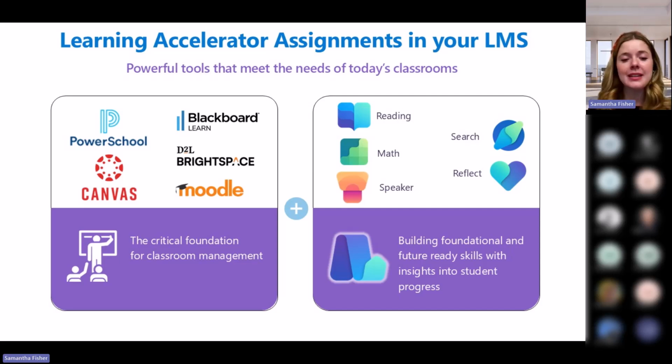So our Teams Assignments LTI allows you to bring all of the cool features of Teams Assignments, including the learning accelerators, directly into your learning management system flow. So this allows you to create, complete, and also grade and review learning accelerators assignments in your LMS. All of the grades are automatically ported over, and as you'll see here in a second, the student doesn't even have to leave the experience of the LMS.